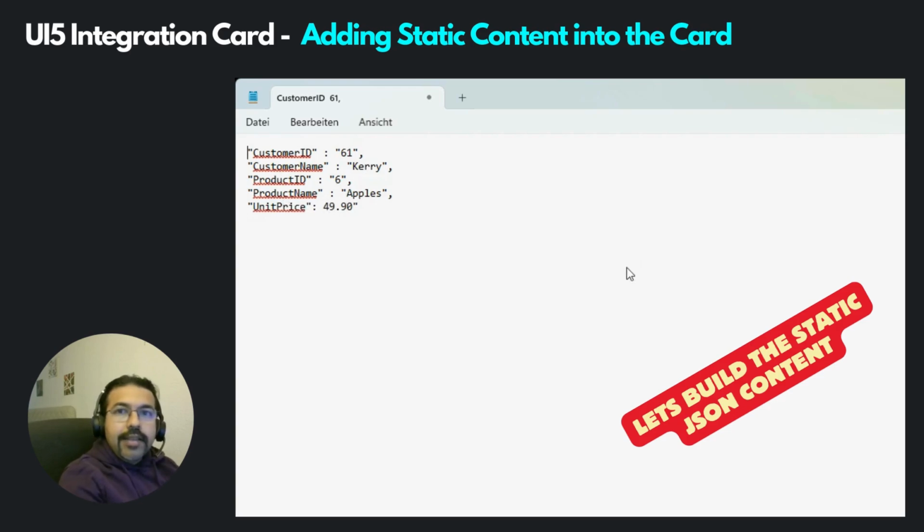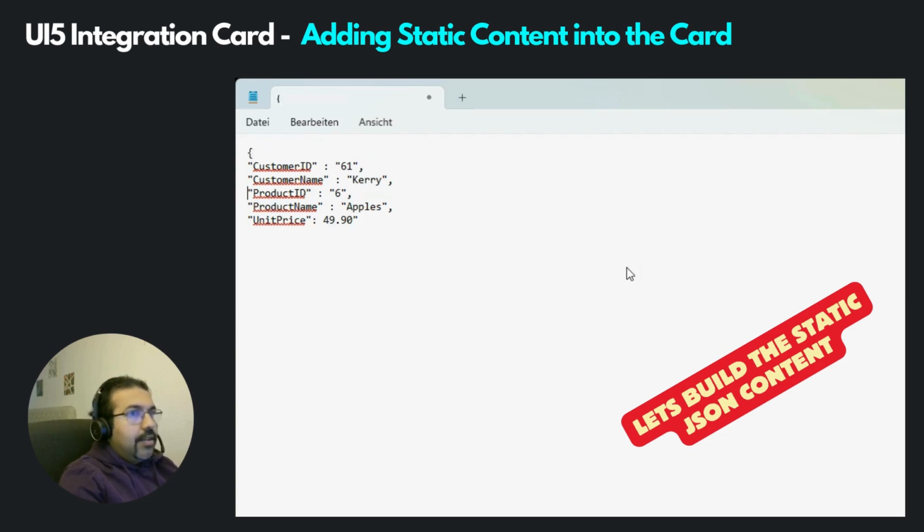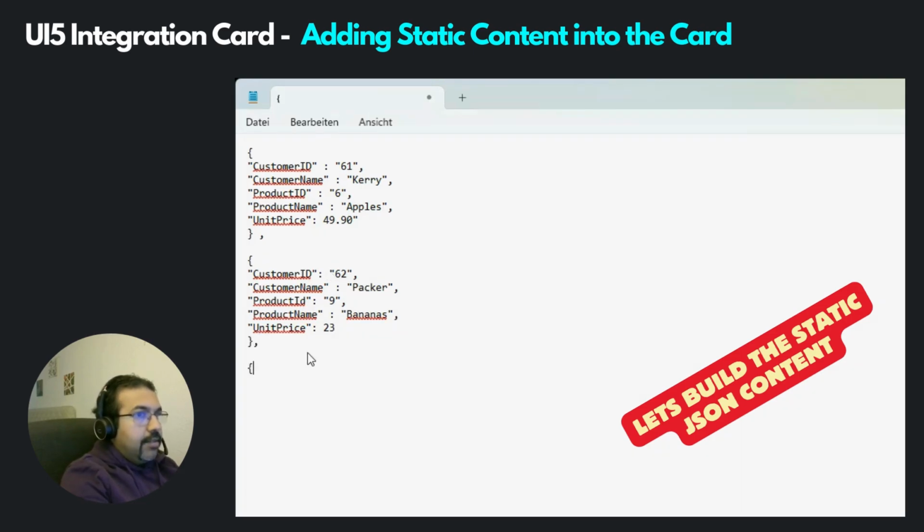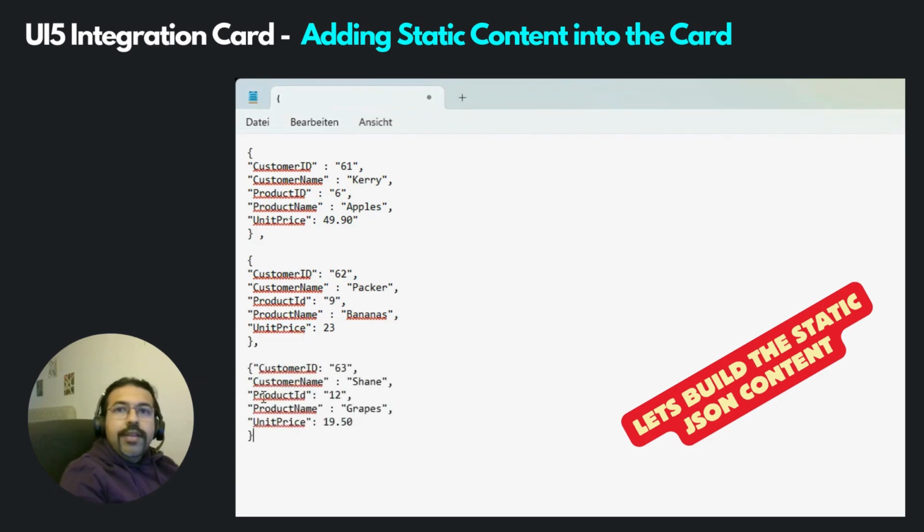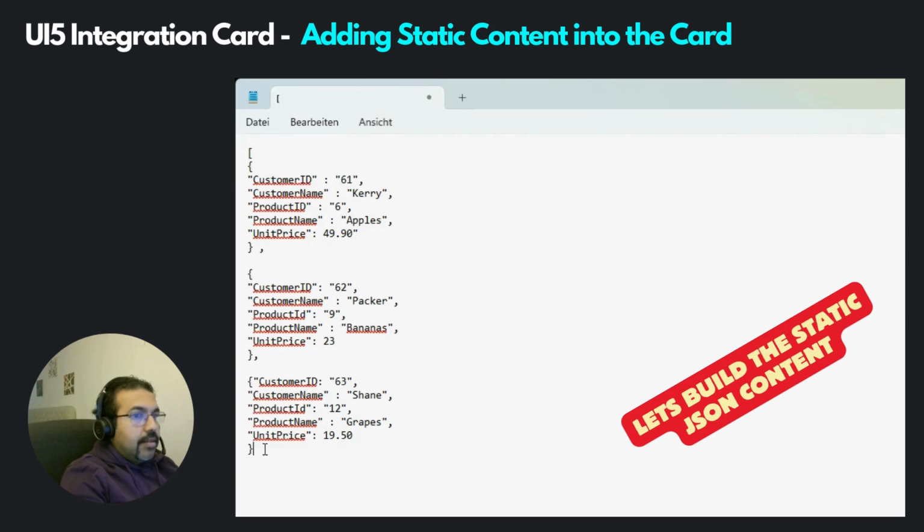My card type is a list, and this is going to be the first item in the list. So let's enclose this in curly braces and put in a comma. And let's go ahead and create the second item in the list in a very similar fashion. And for completeness' sake, I'll put in a third item as well. Now all three of these items are going to be part of the same array, so let's enclose this in square brackets. So this is going to be my JSON static content for now.